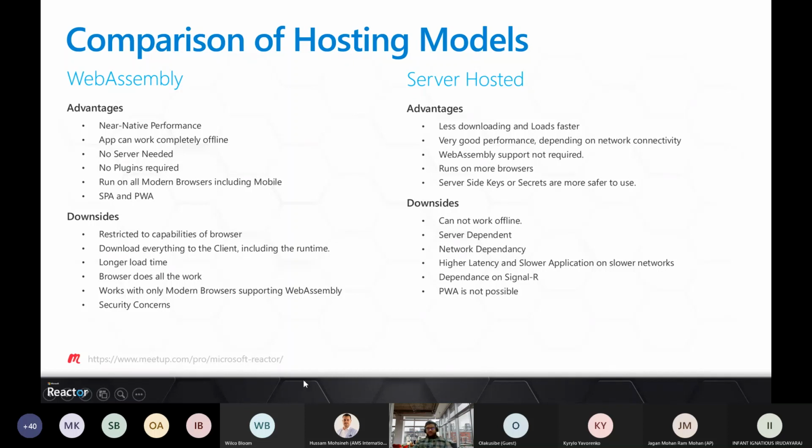Then the server model. When we discuss the server model, it comes up, because the server hosted model does not have this concern. Okay, let's go to the server hosted model. The advantages of the server hosted model are less downloading and faster loading, because everything is rendered on the server, and the rendered output is just transferred to the local browser. So we don't have to download the runtime or the other libraries. Nothing is getting downloaded, so it is quick and fast.